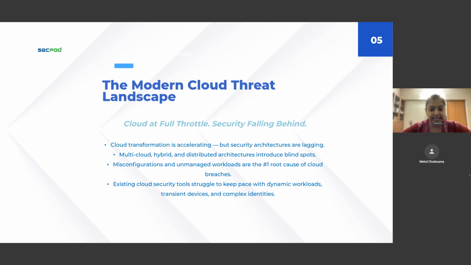Now, these legacy tools, whether they're traditional vulnerability scanners, siloed CSPM platforms, or just passive CNAPPs, weren't really designed to handle the speed and complexity of cloud native infrastructure. What is needed is a fundamentally different approach, one that's preventive, unified, continuous, and fast enough to match the cloud velocity itself.